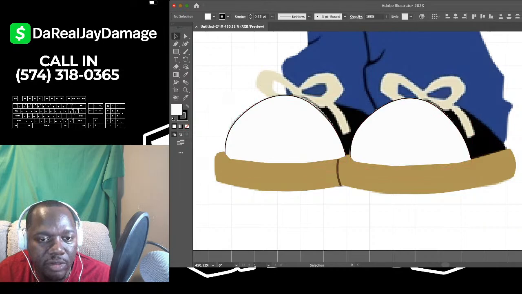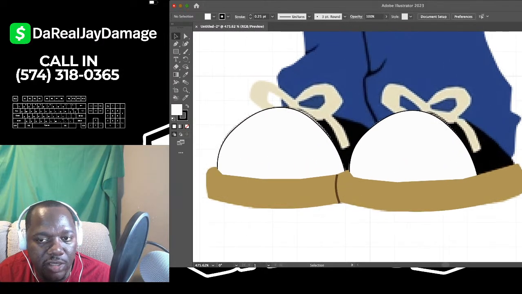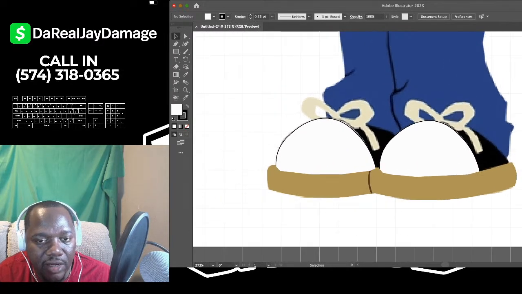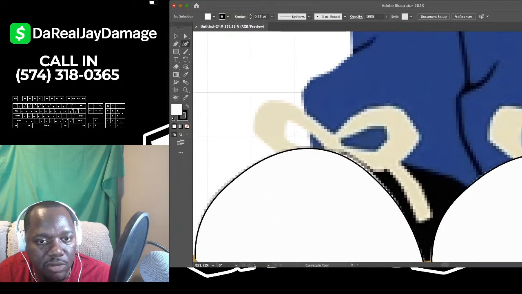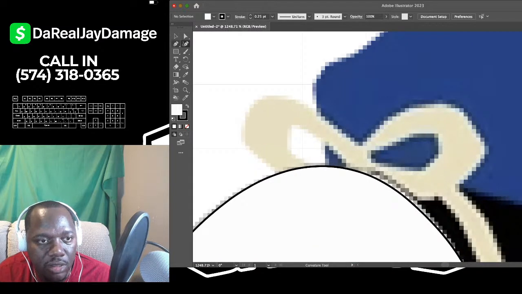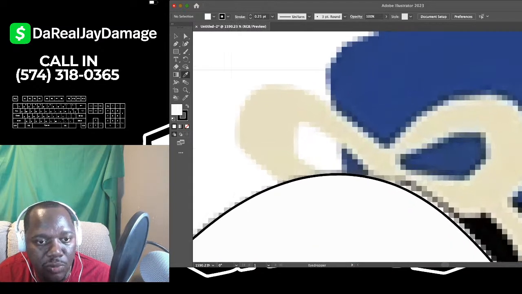Boom. Now all we have to do is the strings, and we have to do the black parts of the actual sides of the shoes. So what we're going to do is get these strings together. So you already know what to do. Curvature tool, pen tool. Use the eyedropper to select that color. Let's turn the color off. Let's use that pen tool.